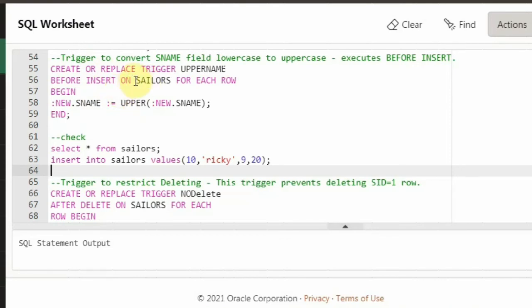And the next one is on table. So I am mentioning the table name, on which table I am applying this trigger. I can also mention the column name by saying of column name. For example, in the sailors table I have an age, right? So I can say before insert of age on sailors. Okay, so this I can write if I want to. I can mention the column name also here.